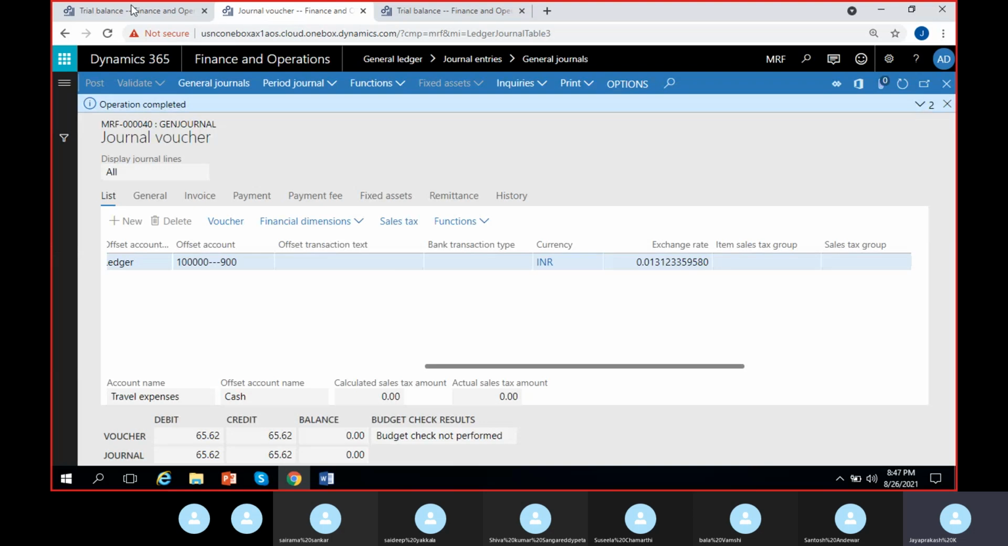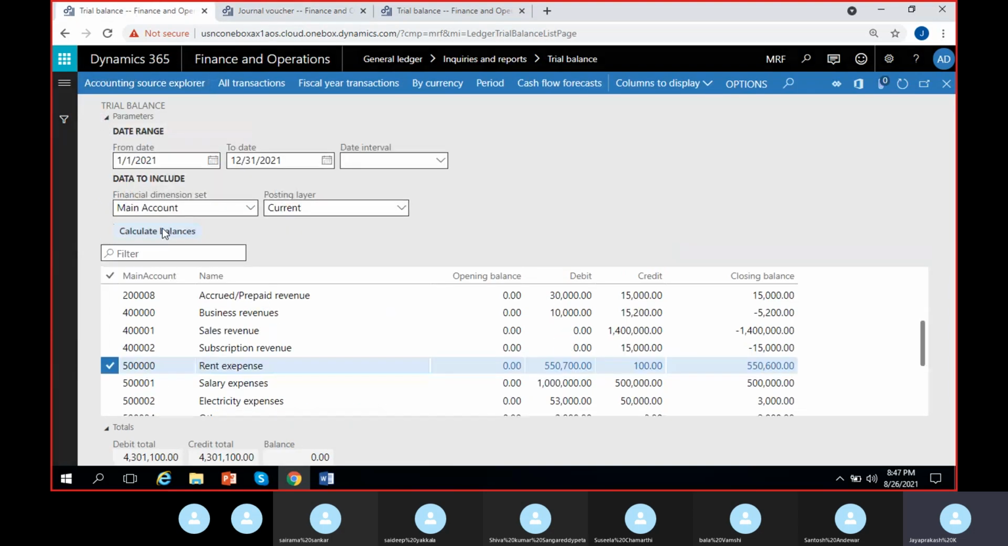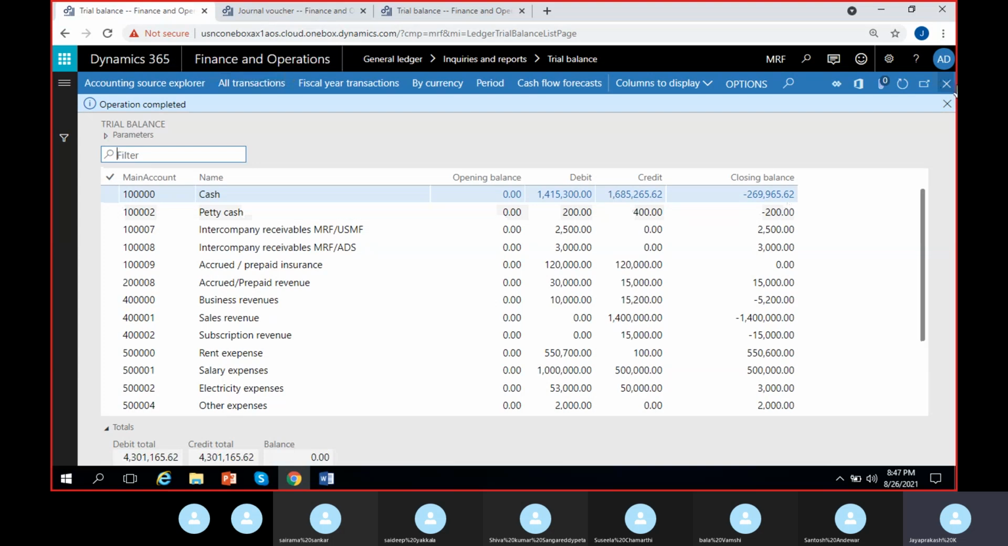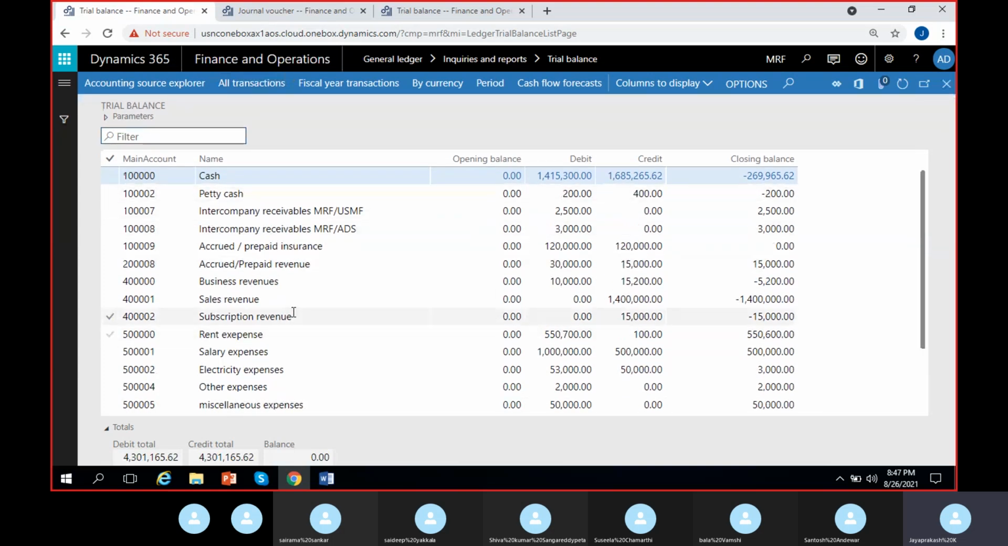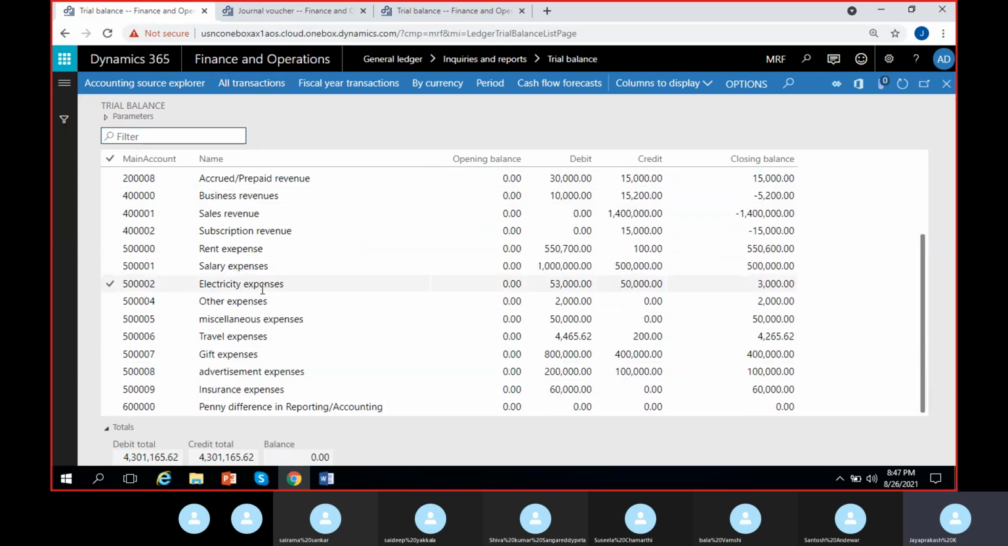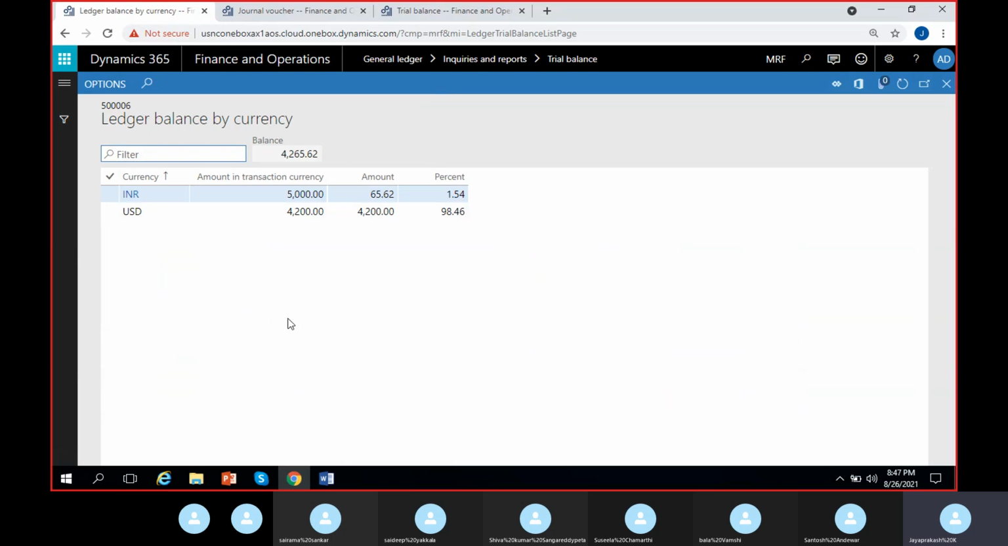So it is posted. Now I'll go to trial balance and click on calculate balances once again so that this transaction will also be added. So I clicked here. Now I can see the travel expense account. If I click on by currency, now you can see total US dollar you have 4,200. In INR you have 5,000. So 5,000 INR means 65.62 US dollar only. Here under amount you will see amount in accounting currency, which is 4,200 US dollar is equal to 4,200 only, but 5,000 INR is equal to 65.62 US dollar.